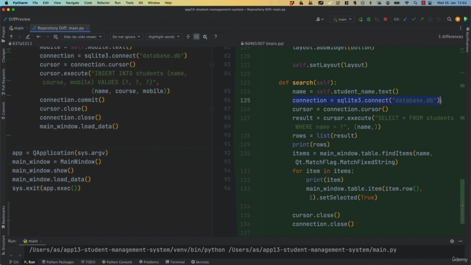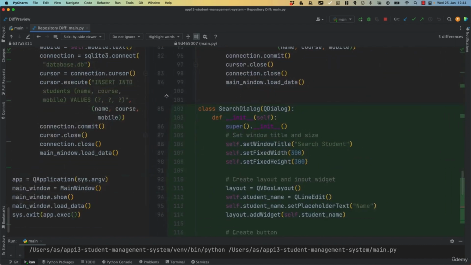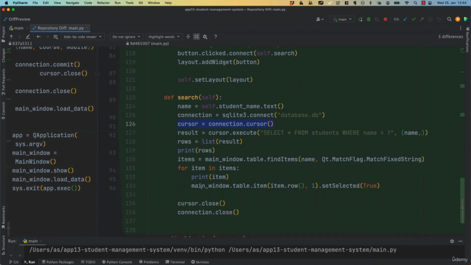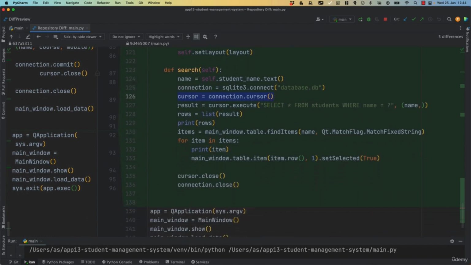Then we establish a connection to the database. We create a cursor, and then let me expand here. So we're here, the cursor. Then we execute an SQL query. This is the query: select all from the students table. But we have a condition here where the name column is equal to the name variable. The name variable is this one here. So if the user entered John Smith, that will be equal to John Smith. So we select all those rows and we store them in result.